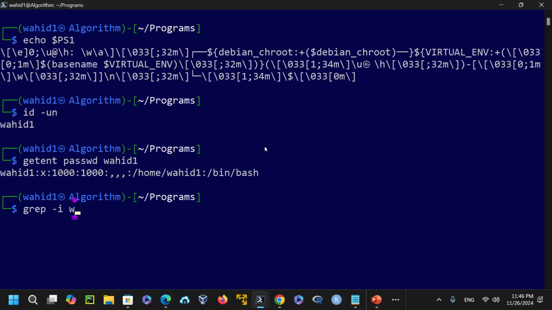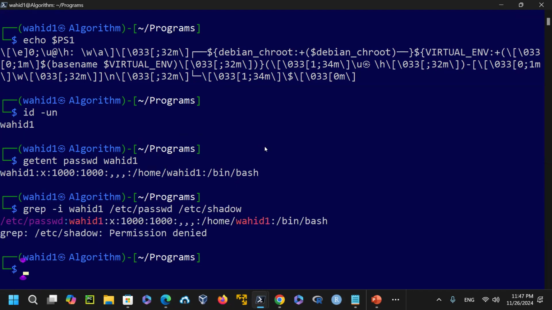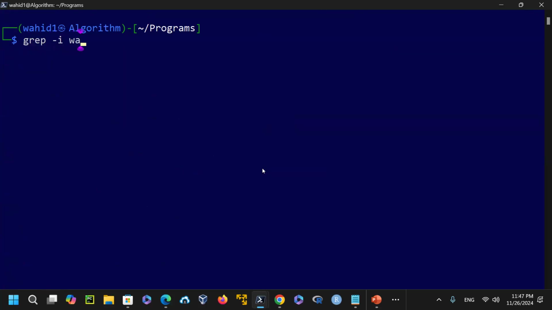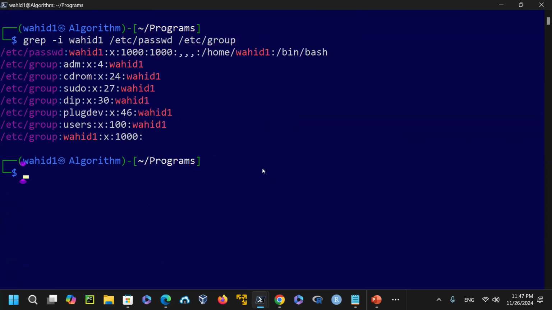So grep -i Wahid1, it will search passwd, and it will search shadow. All of that information is there, right? I'm not looking at the shadow because I logged on as a regular user, and this is not readable unless you do it with sudo. And the other two files you could do is say grep -i Wahid1 /etc/passwd and /etc/group. Those two files are readable. So everywhere that the user Wahid is accessed, it is available there.